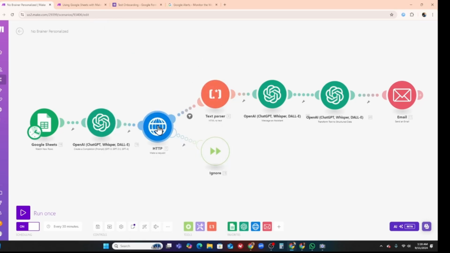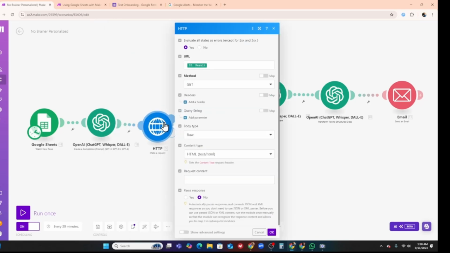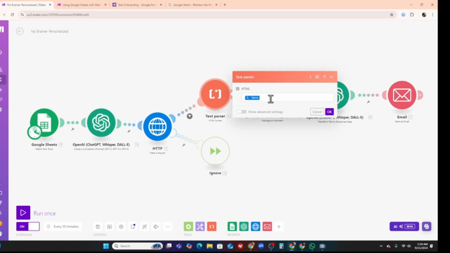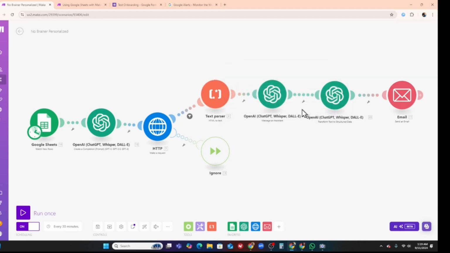Then we have the HTTP make a request from that result. So it goes to that domain, collects the data. And I have an error handler here. So you want to ignore, because occasionally you get a bad website or some other problem and you don't want it to stop the whole thing because you want this to be automated into flow. Text parser, HTML to text, same concept. We get the data from this one, turn it into just the text.